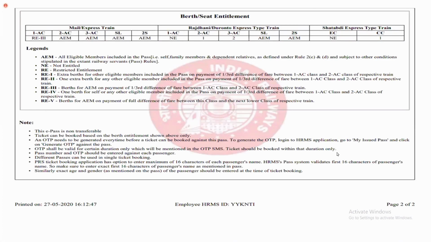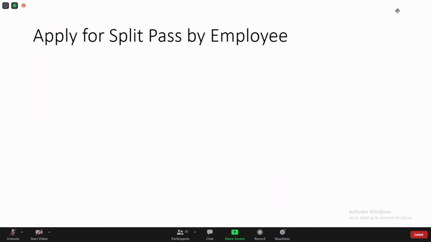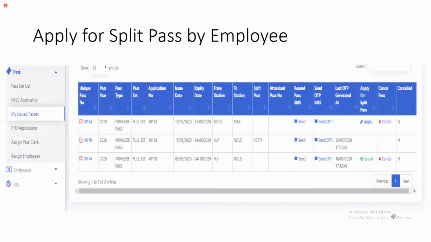So this is the seat entitlement, just to confirm yourself what you are entitled to. If you want to take more than that, then you need to pay the difference on the IRCTC website at the time of booking. This is what I was referring to.